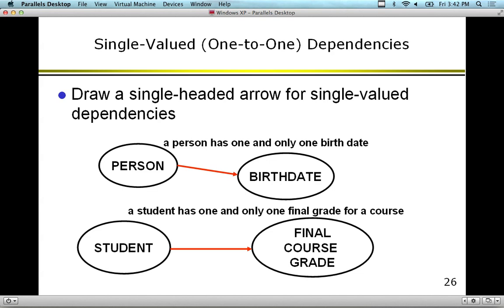And it's called a dependency diagram. You're not going to find too many symbol sets for this. It's used actually in a couple different disciplines, but it's more of a teaching diagramming approach than it is an in-practice one. Entity relationship is more the in-practice one. But this will help you build better entity relationship diagrams in the end. So here's a student that has one and only one final grade in a course.